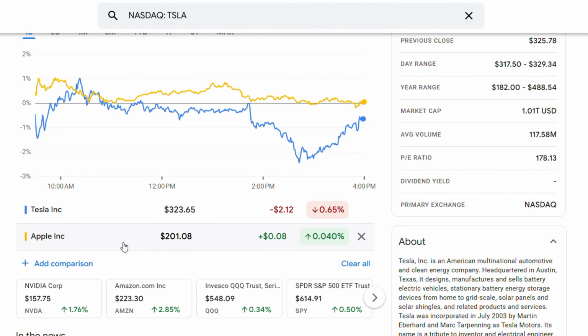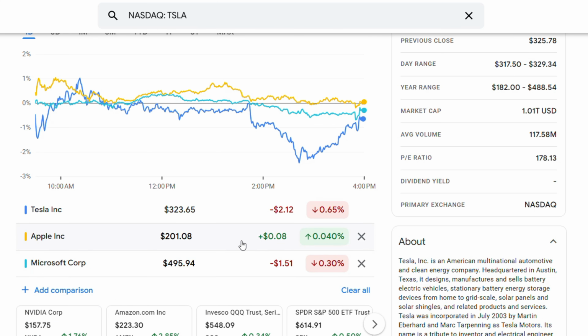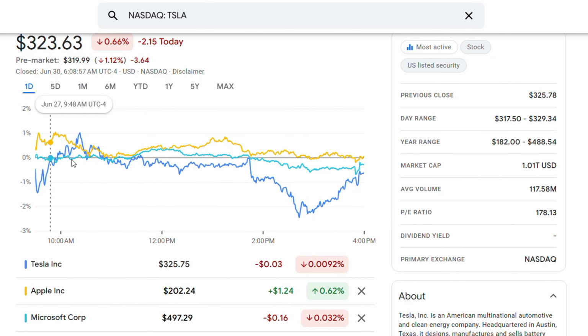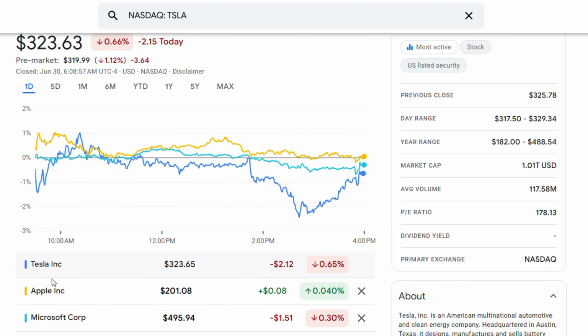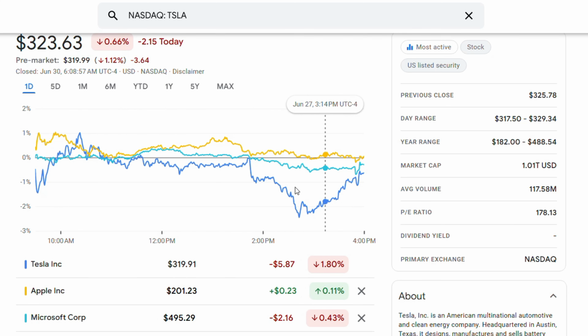And let's say I want to also compare that with Microsoft. I can type in Microsoft, and I can just add Microsoft Corp there as well. And here you can see that I have the three stocks added and they are currently comparing. You can see them in different lines, and as you can see, they have different colors and you can easily compare them.